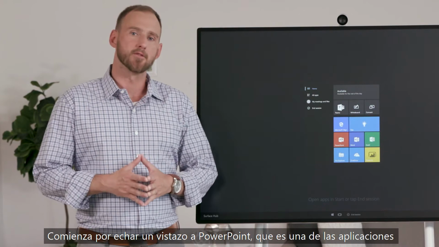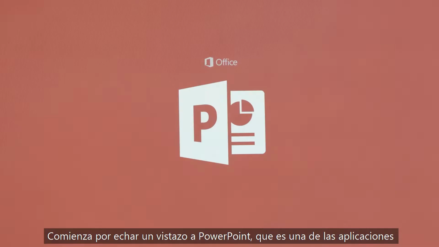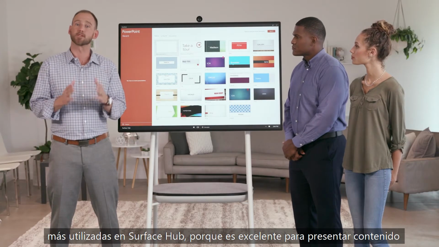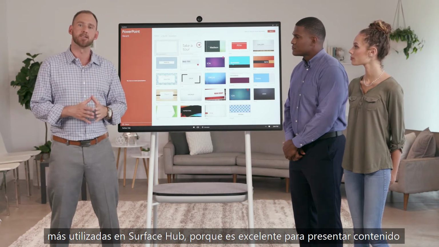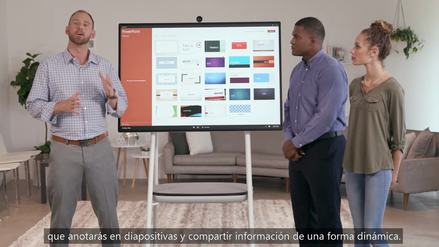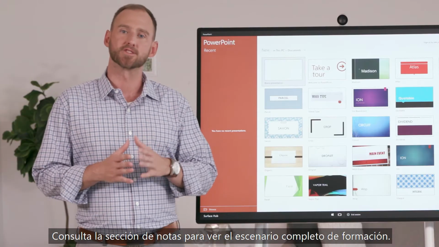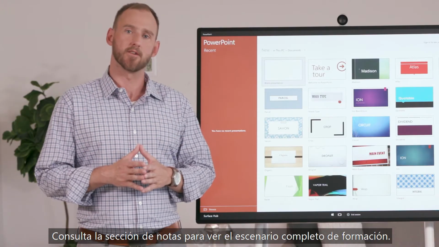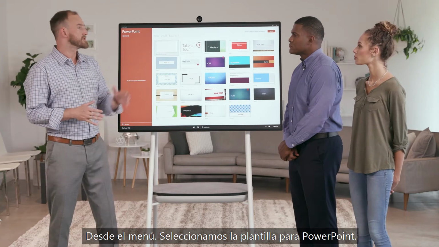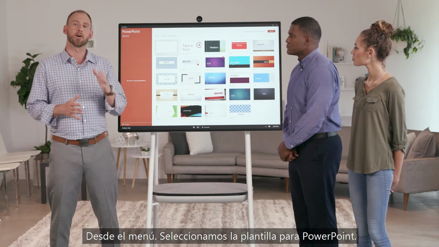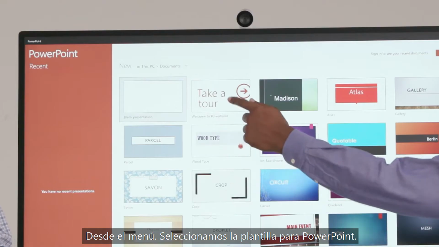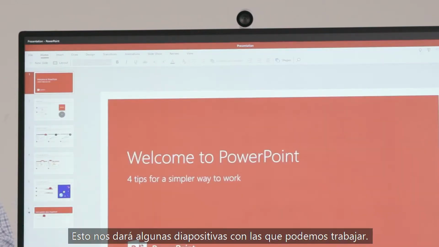We'll start by taking a look at PowerPoint, which is one of the most commonly used apps on Surface Hub because it's great for presenting content, annotating on slides, and sharing information in a dynamic way. Please see the Notes section for the complete training scenario. From the menu, let's select the template for a PowerPoint tour. This gives us some slides that we can work with.